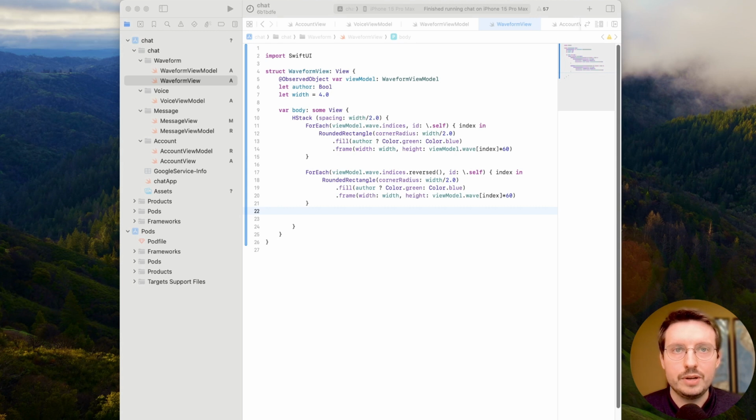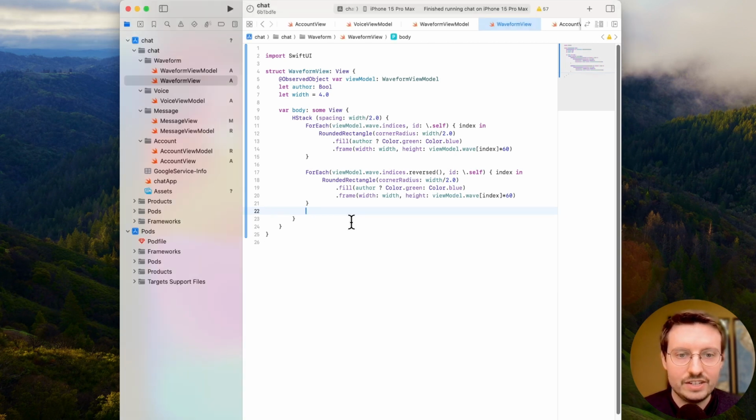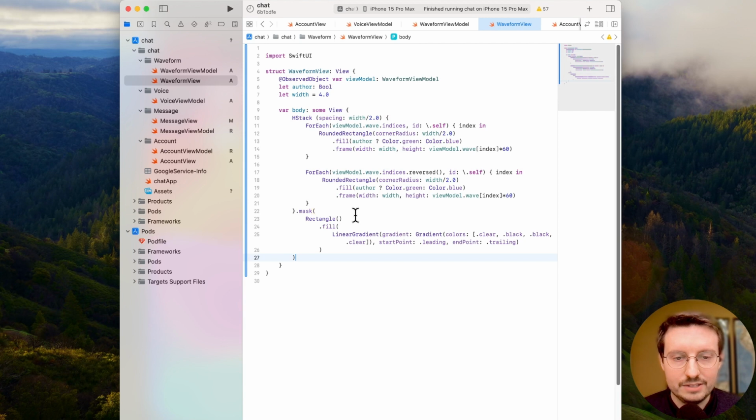And then we're going to apply a quite complicated mask to this whole thing. So within the H stack, we're going to apply a mask to it. This mask is a rectangle, and its fill is a linear gradient, and the gradient colors are clear, black, black, clear. So the idea is that it's a mask, and black is what it allows. So it's going to allow the center, and then it's going to fade out to the edges. And that's what's going to give us that nice waveform that seems like it's fading off into the distance.